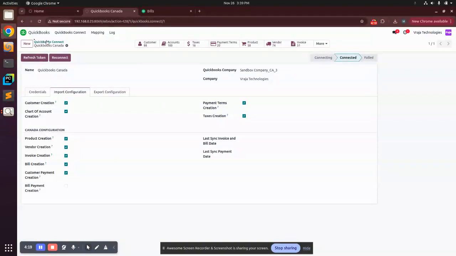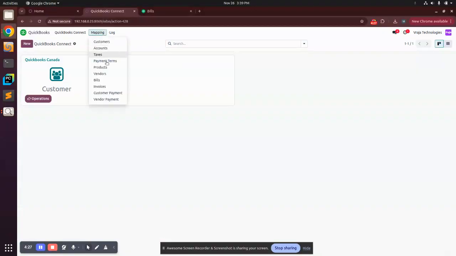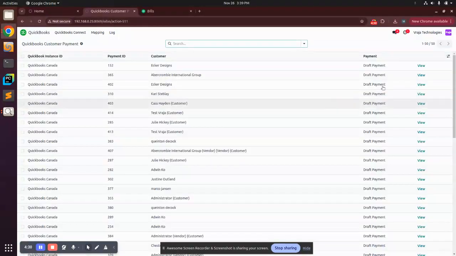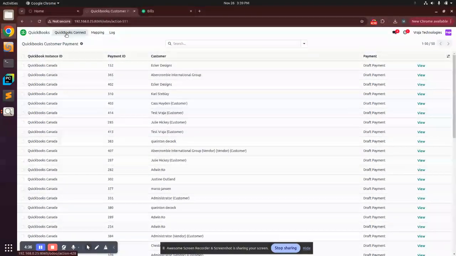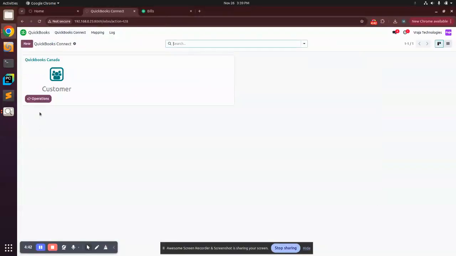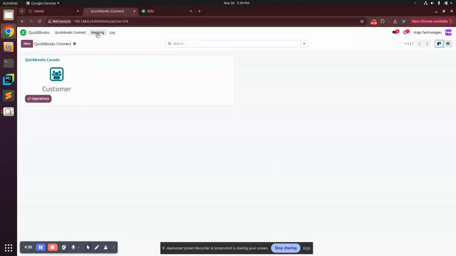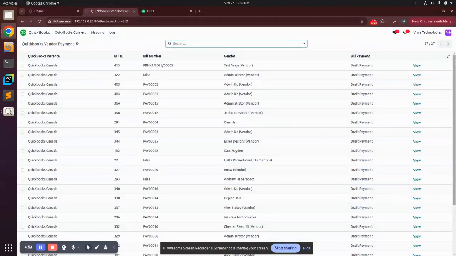Here we will again go back and in the operations, execute the same. Now once we execute it, the same will be done. So let's go to mapping and go to the customer payments. The customer payments are imported, as you can see, and they will be created as draft payments right now. Similarly, we will check for the vendor payments as well. Let's create them too. Operations, and execute it. They are executed successfully. Let's go to the vendor payments, and the vendor payments are also seen over here. All of the vendor payments are created and seen over here.